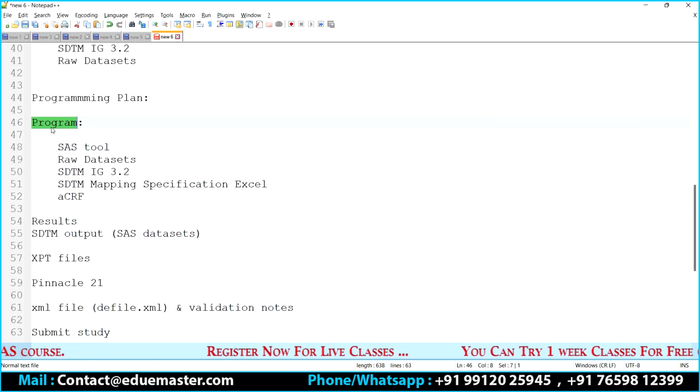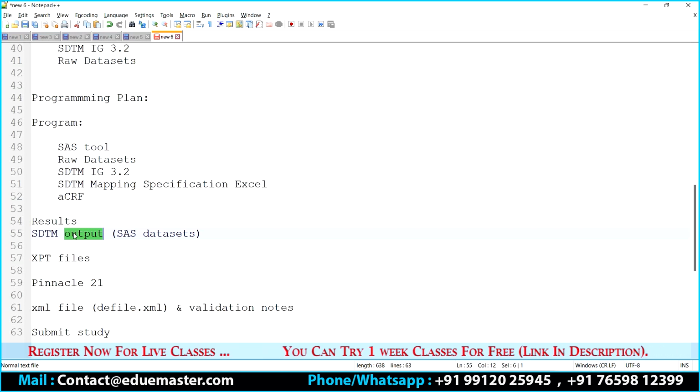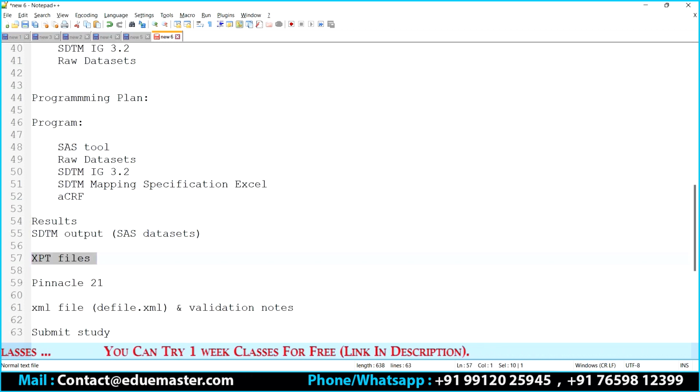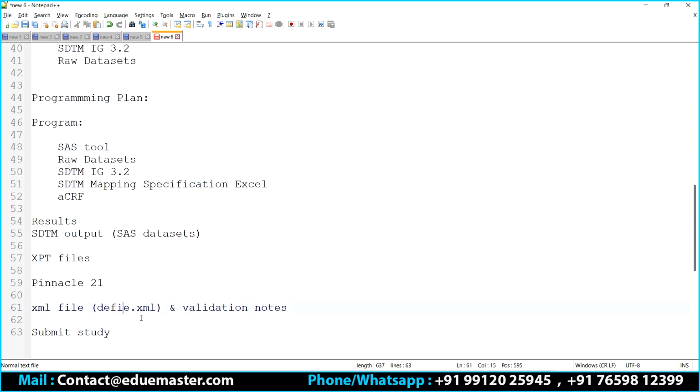What are all the domains involved, which programmer is working on which domain, and then start your programming. Once you complete your programming, you're going to have your output files, that is nothing but SAS datasets. Convert those SAS datasets into XPT files. Input these XPT files to the Pinnacle 21 software, which is going to create the XML file. We generally call it define.xml, and you also need to create validation notes. Submit both of them as your study results.